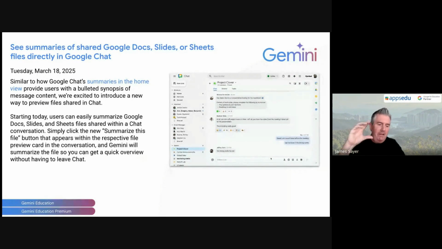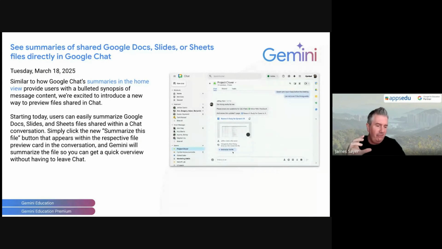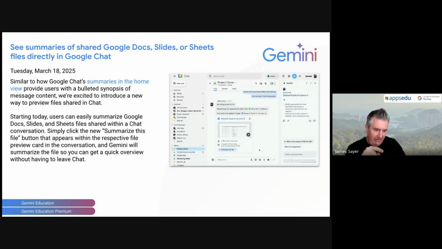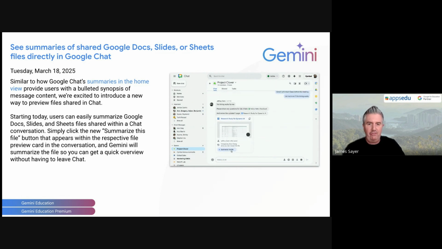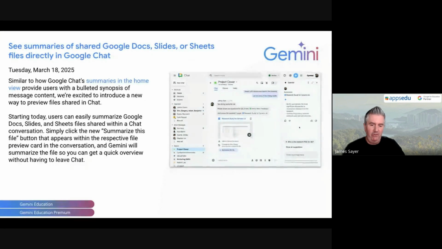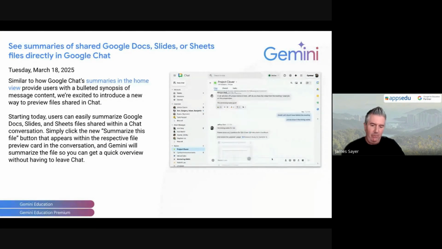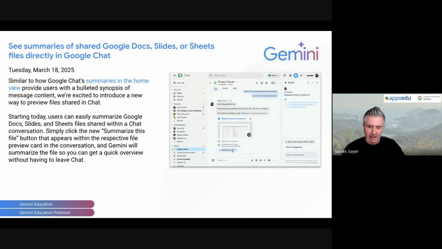What you can do when somebody shares a file, rather than opening the file to understand what it's about, you can now see just the little summarize this file button just next to it or just underneath it. So rather than having to go through the file to see what it's all about, you can now just do that directly within Google Chat using Gemini.